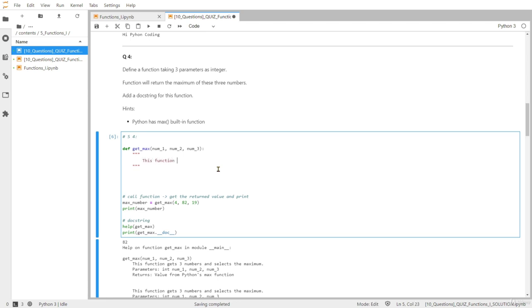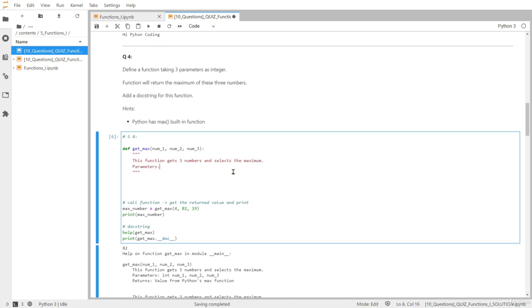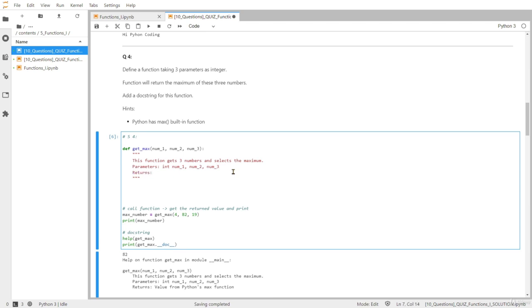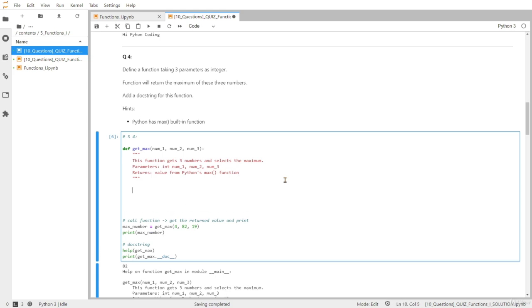This function, by the way, I don't have to put a tab here. This function gets 3 numbers and selects the maximum. That's what it will do. Parameters int num1, num2, num3, and the function returns value from Python's max function. Whatever Python's max function will give us, we will return to the user.